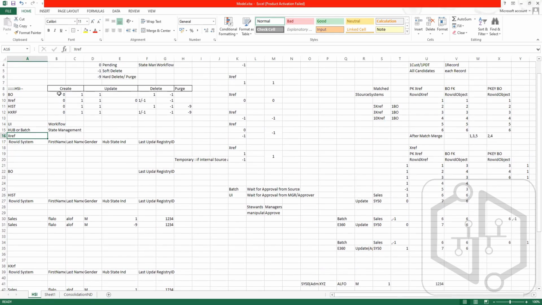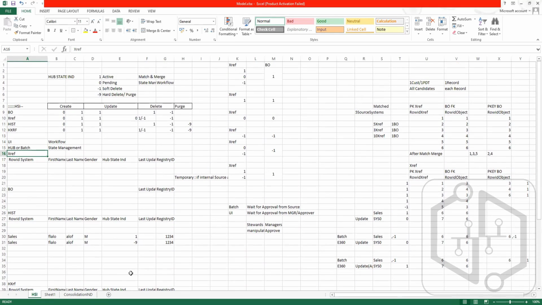So now all these things are clear, how it actually works. Now, if you have a cross-reference having these kinds of hub state indicators, what will your base object showcase? This is a table for that. If your cross-reference contains one active, one pending, and one -1, your base object will always show 1. Always the maximum positive, unless there is a pending record. Only with a soft deleted.